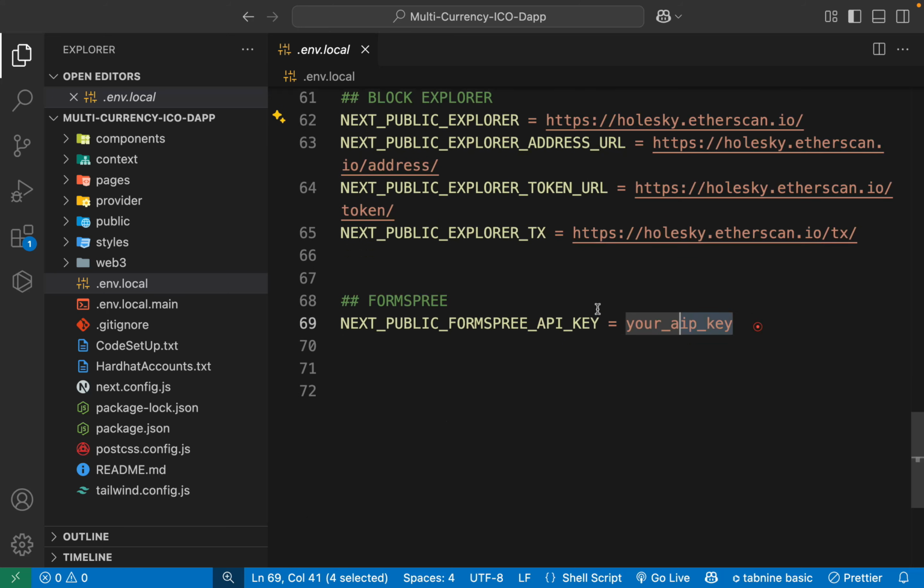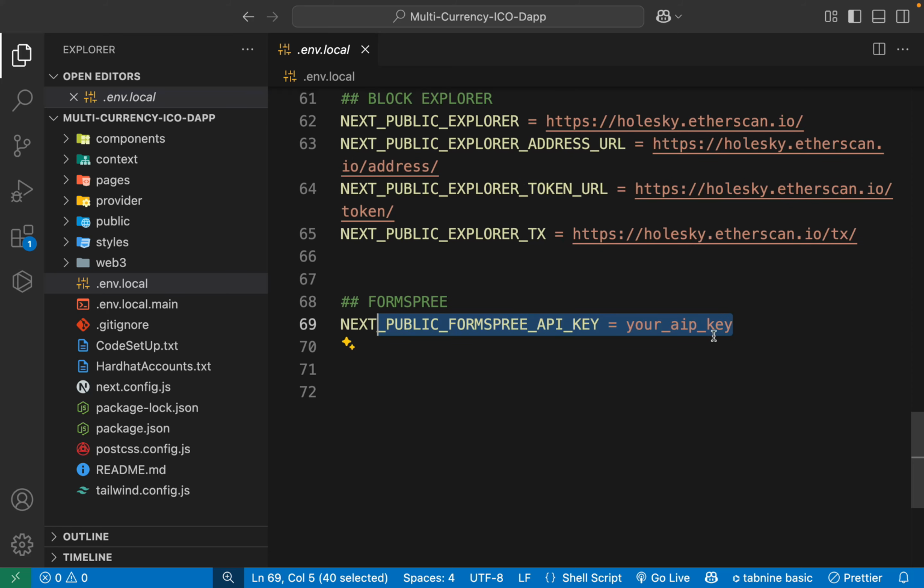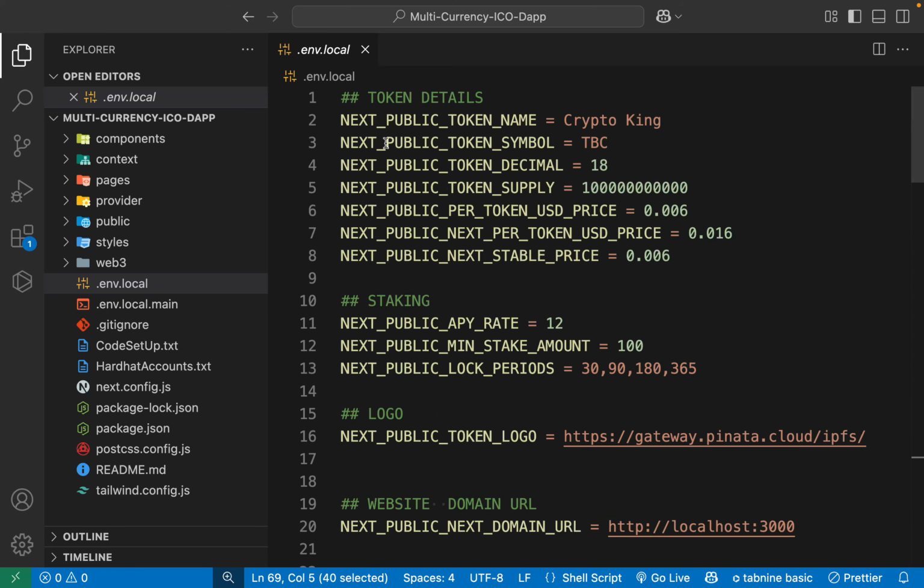And here you have to get an API key from Formspree, so users can easily send and receive email. So this is the entire thing which you have to provide. Got it? All the environment variables, which we're going to replace one by one. So I'm going to simply close this one.